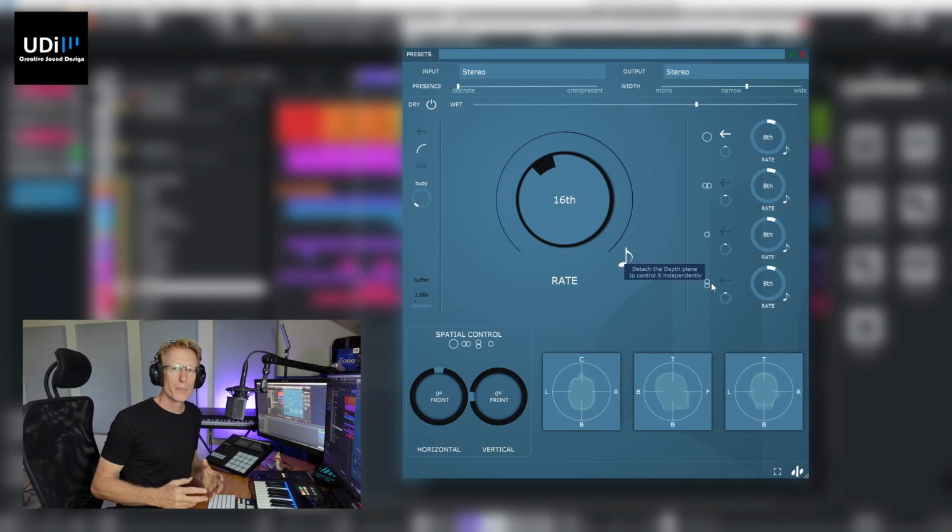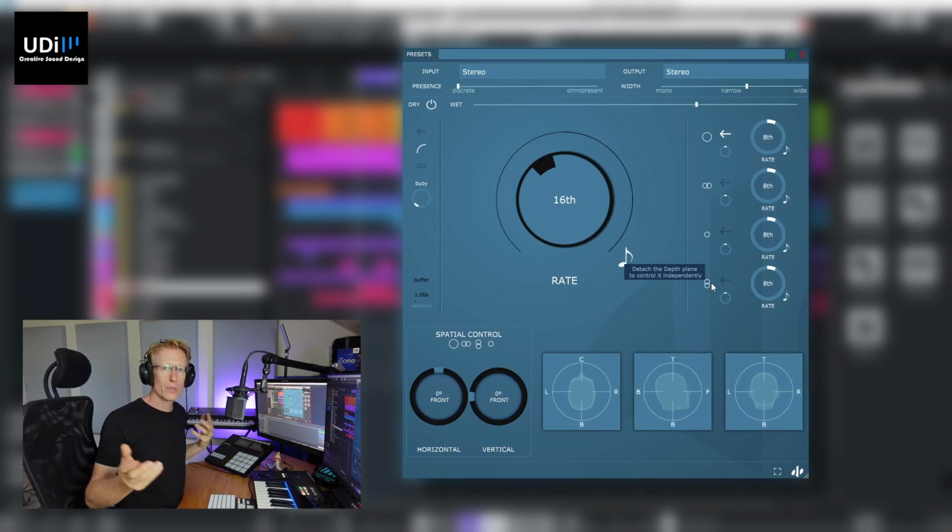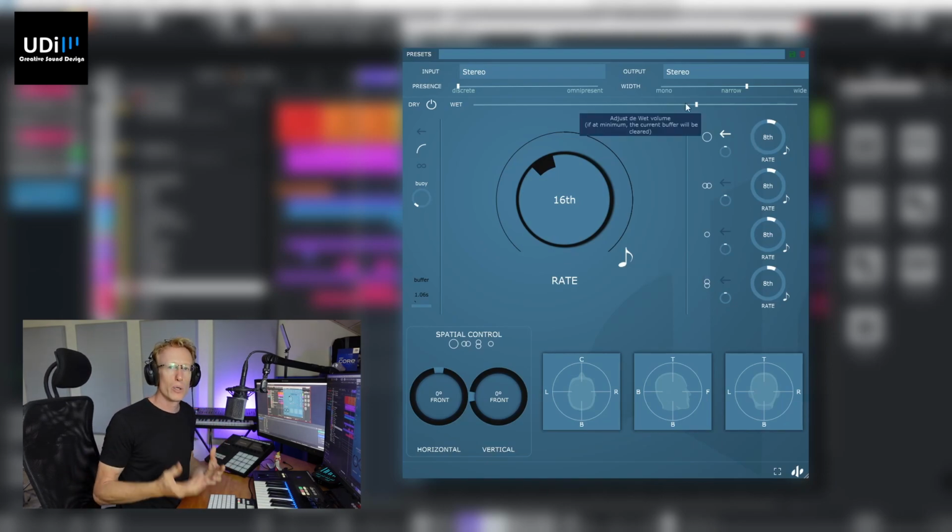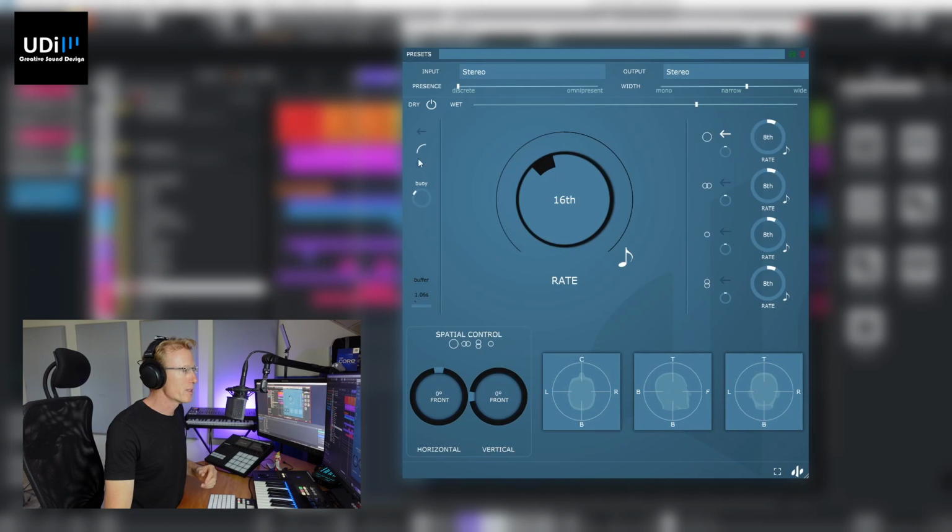And each one can have its own rate. So this is really powerful. You can control separately left and right, top, bottom, back and front. And if you have a mono or even stereo signal, but especially if it's mono, you can use the buoyancy control here to create a pseudo stereo or wider kind of experience.